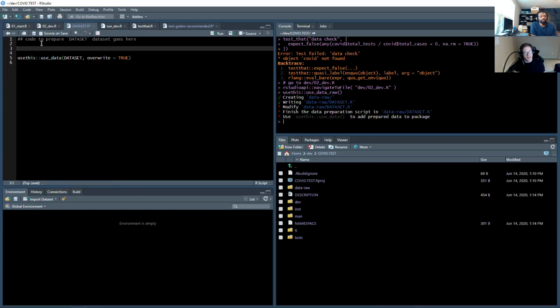with this boilerplate here. So it's telling us here to prepare the dataset here. And then at the end, you'll use this command, use_data, and that will save the object from the global environment into the package data. So that when you load the package, it will load the data that you saved here. All right.